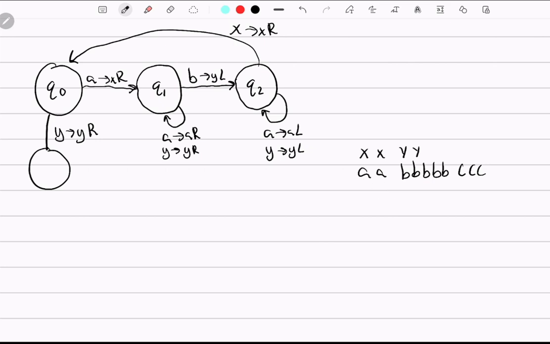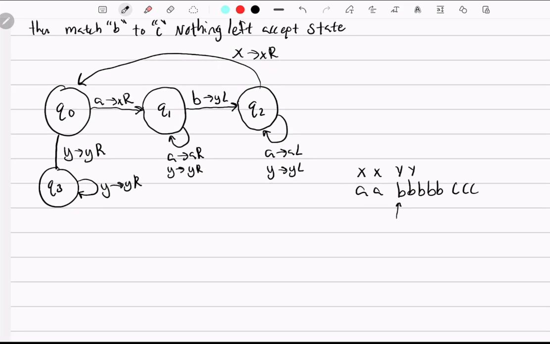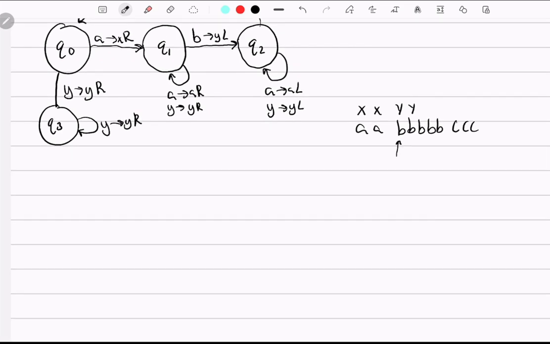So now we're right here. But we could also self loop all the Y's. We could do read a Y, write a Y, move to the right. We want to self loop all the Y's because we want to get to a B. Because remember, we want to match B's to C's. This state is going to be Q3. Once we get to Q3, we're looking for a B. So you can say read a B, write a Y, move to the right.